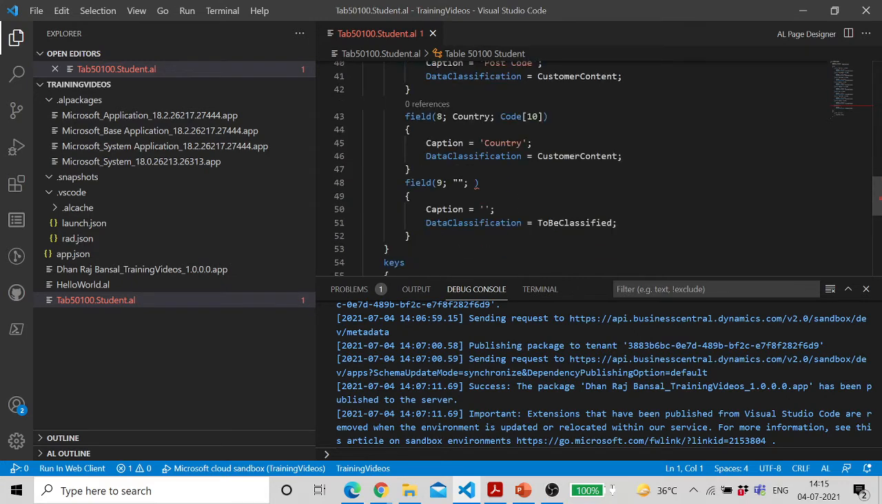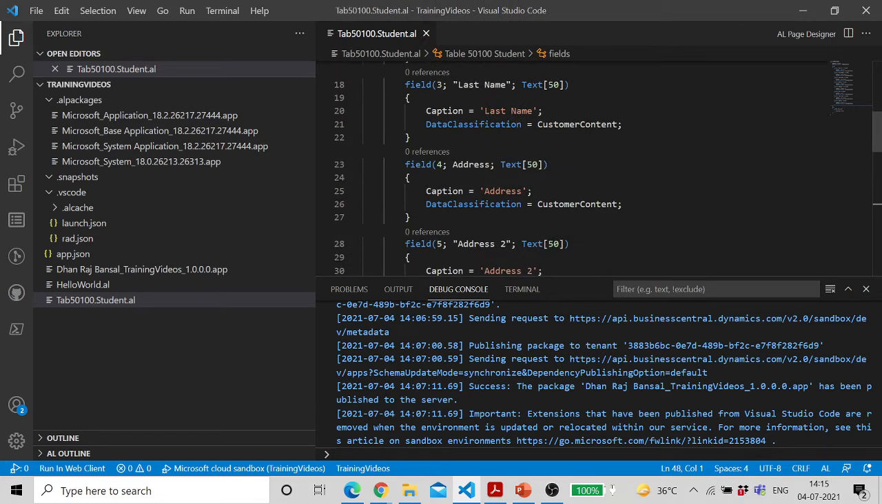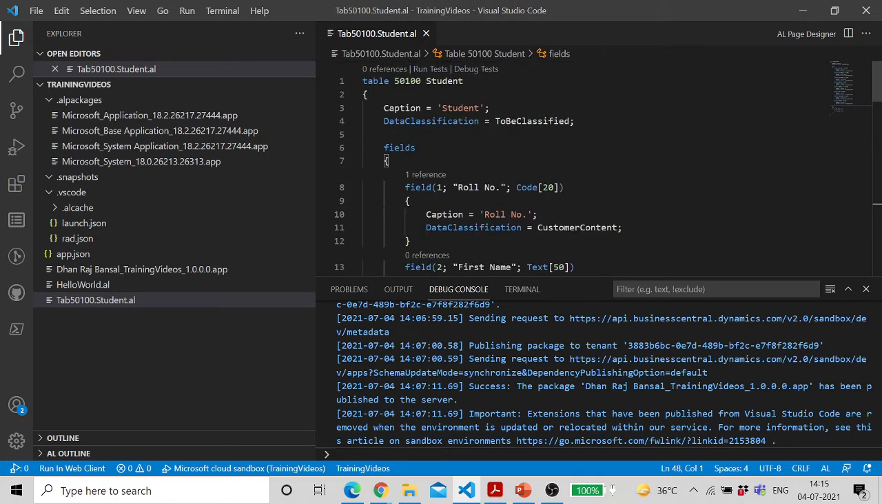So there is one created due to that blank line in the last. I'm going to remove that. So what it has done is it has created a very basic table. First part is table ID, table name. Table name and field name can have maximum length of 30. It cannot be more than 30.